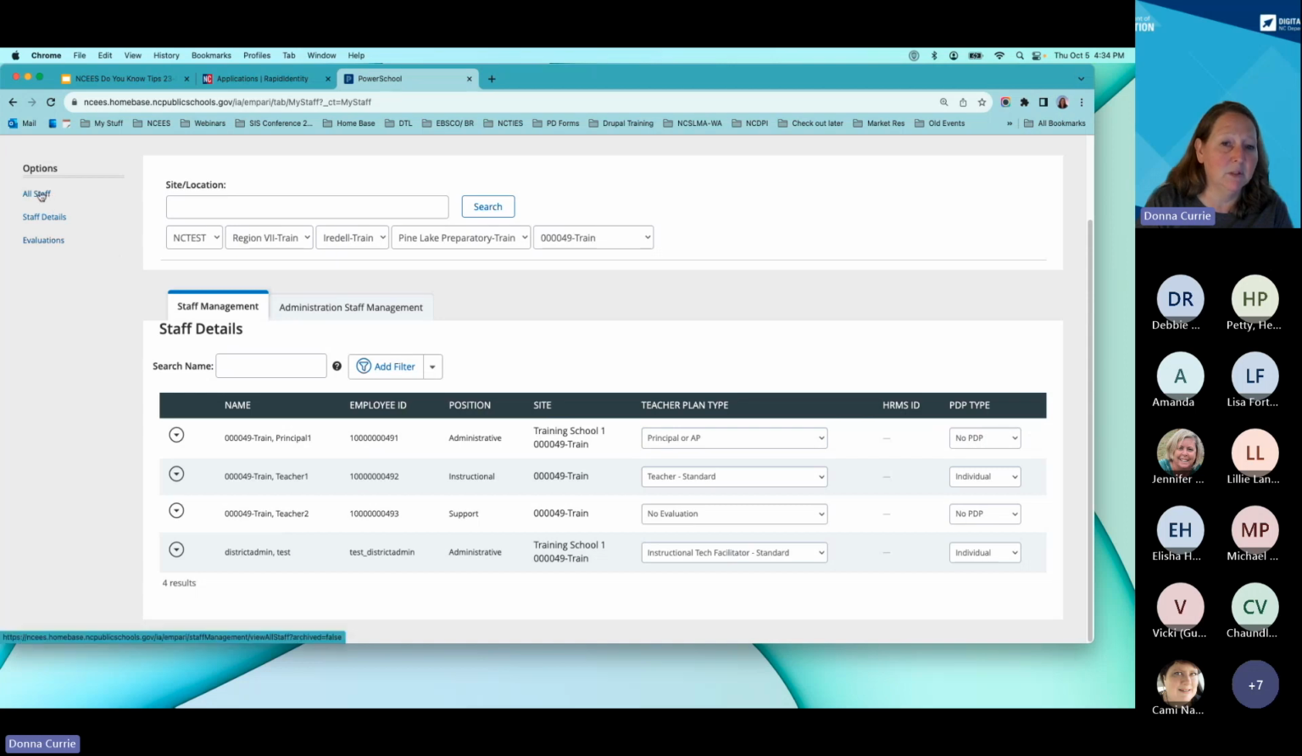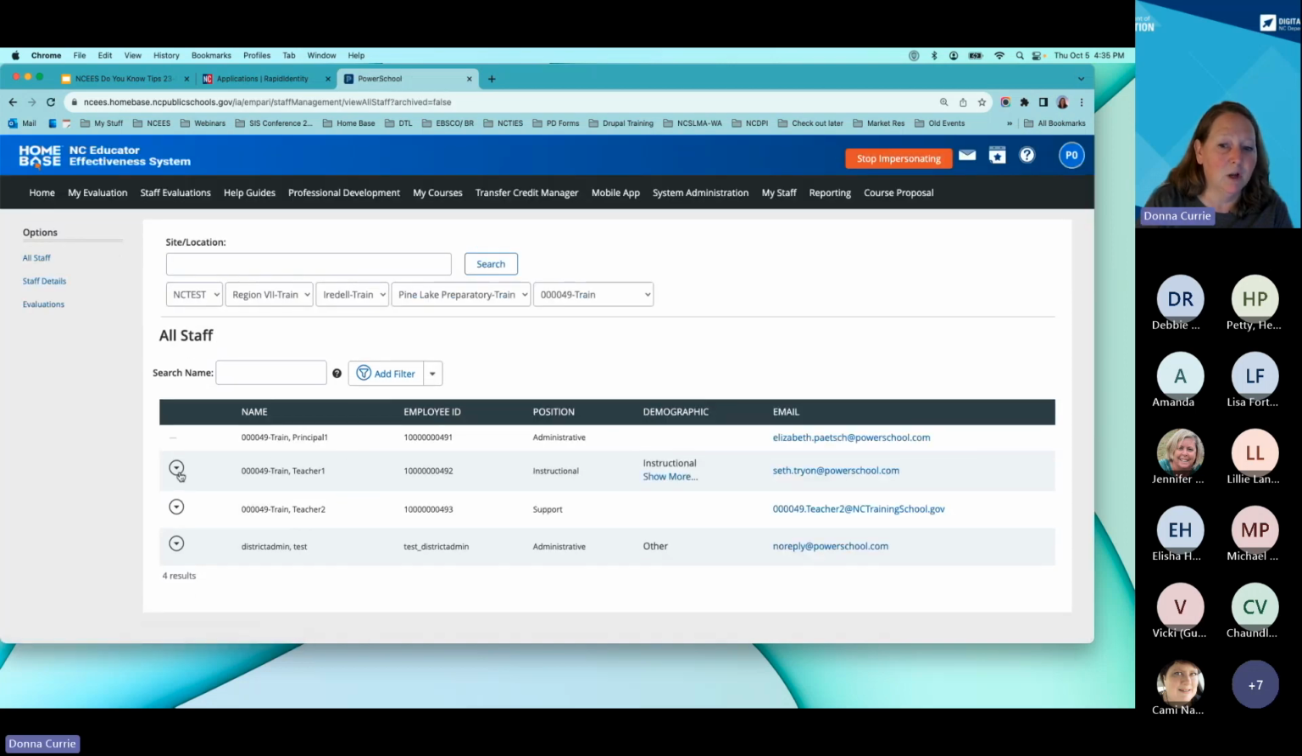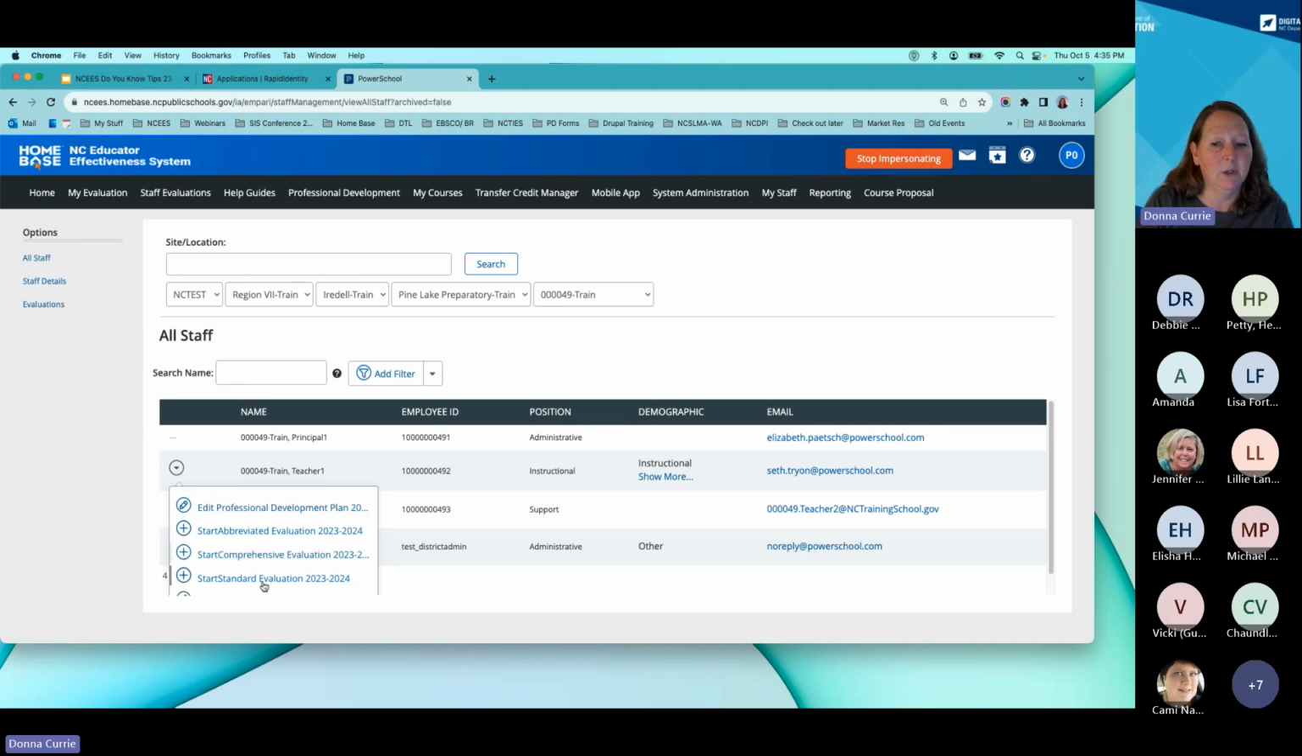Now, to see if they have started their plan, if you click on All Staff, and then you click the drop-down arrow beside their name, you can see the word Edit, or you can see the word Start. The word Edit means that they are working on that plan and should appear on that page. The word Start means they have not started that plan. And since we're in a training site, you'll see that we have abbreviated comprehensive standard. You won't see all that for your people. But you will notice the word Edit means they have started. The word Start means that they have not started it.